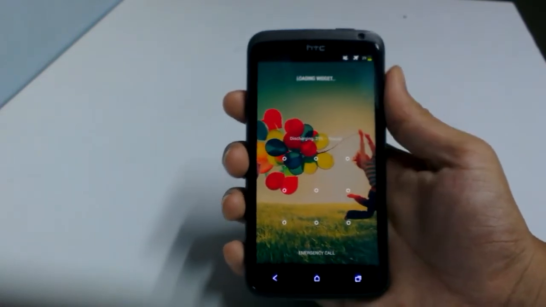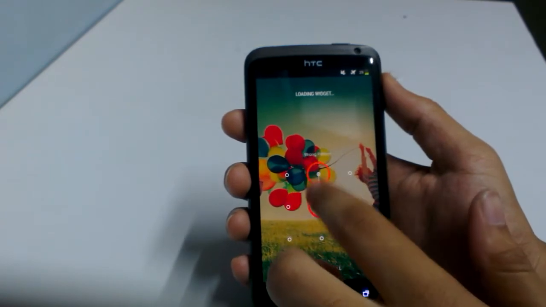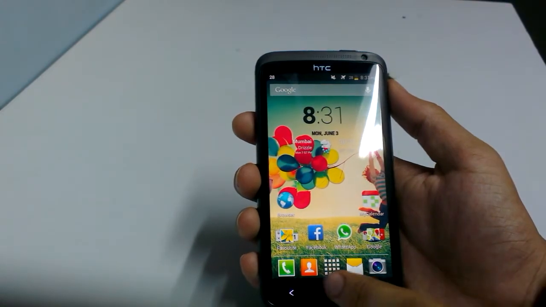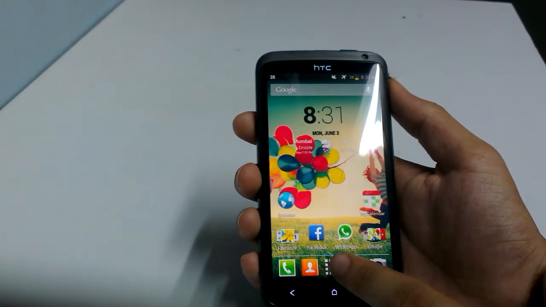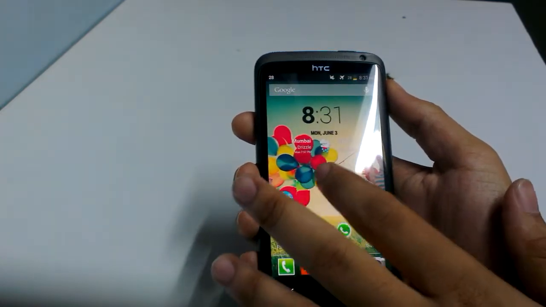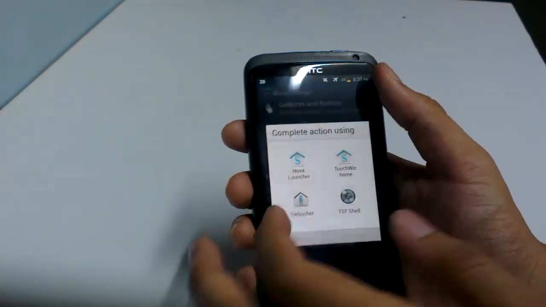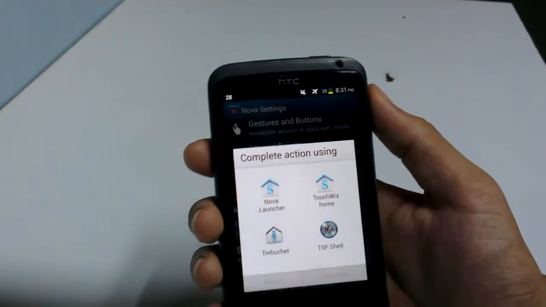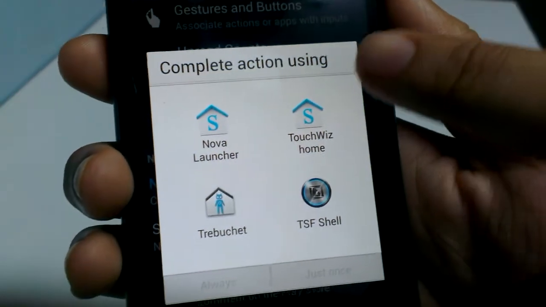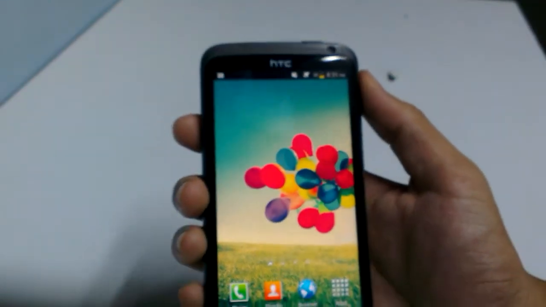So now we have rebooted our phone, so now I'm unlocking. So now you can see you can choose the home button. I'm using the Nova launcher as my default launcher, so I need to change the default home launcher. So you can see the list of homes that I have. So I'm choosing TouchWiz launcher. I'm using TouchWiz home just once. And then yes, it's loading.